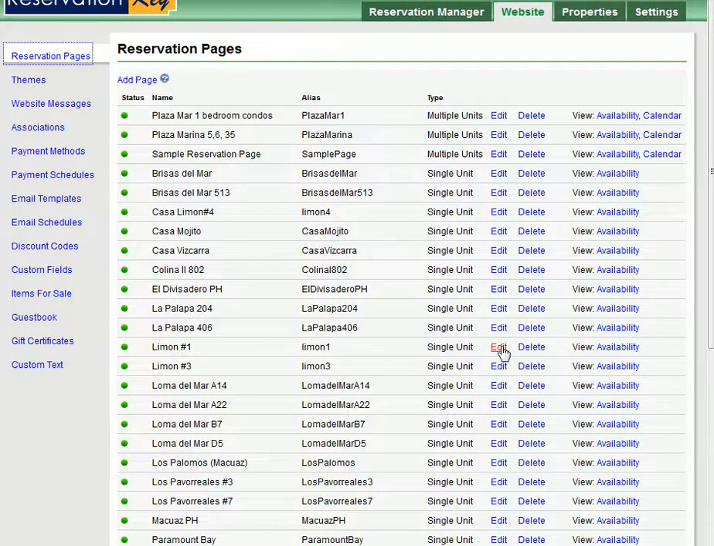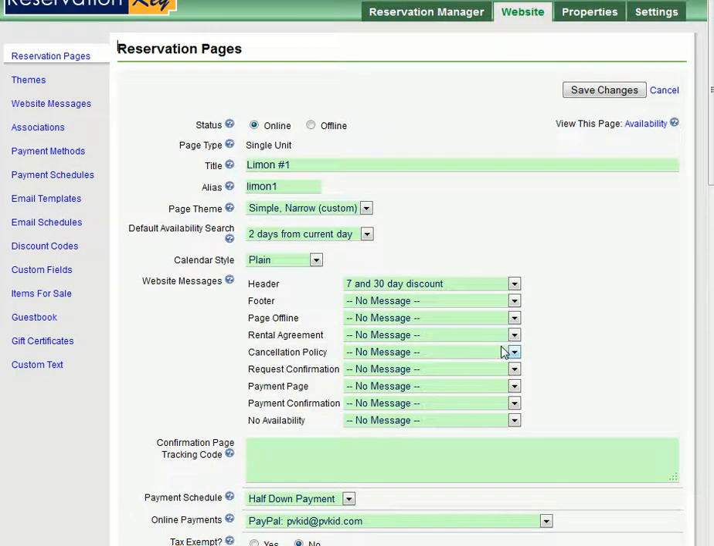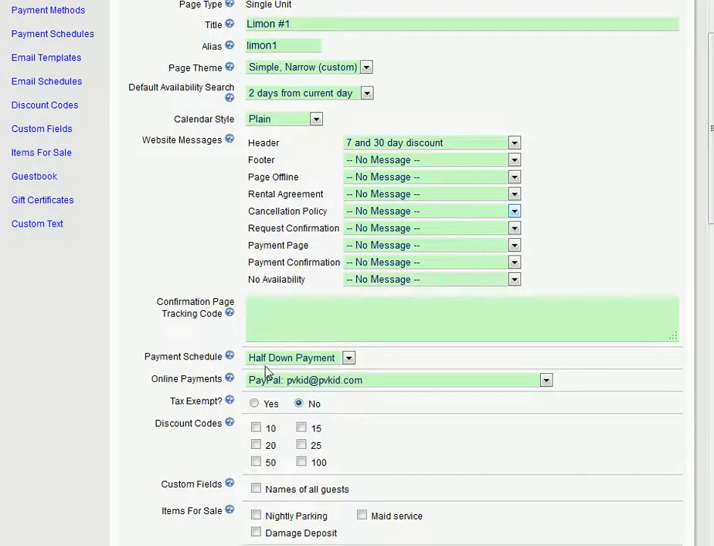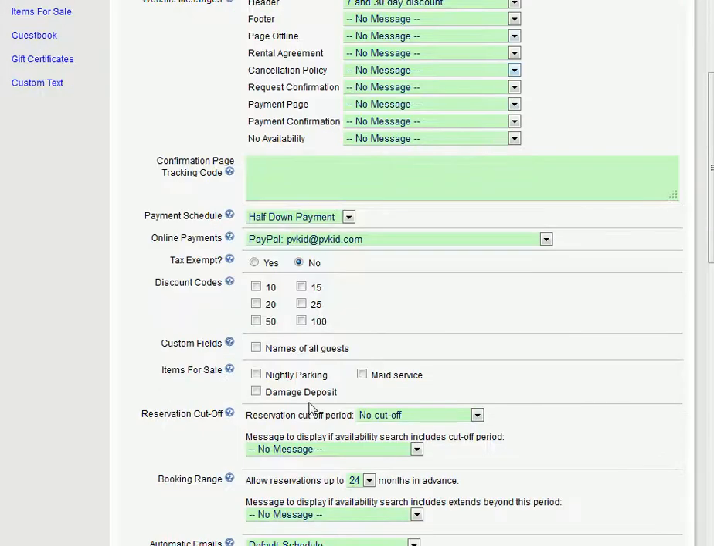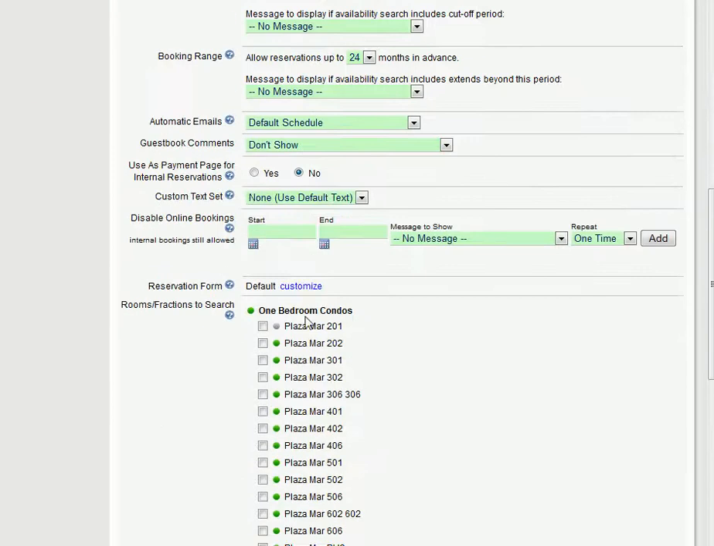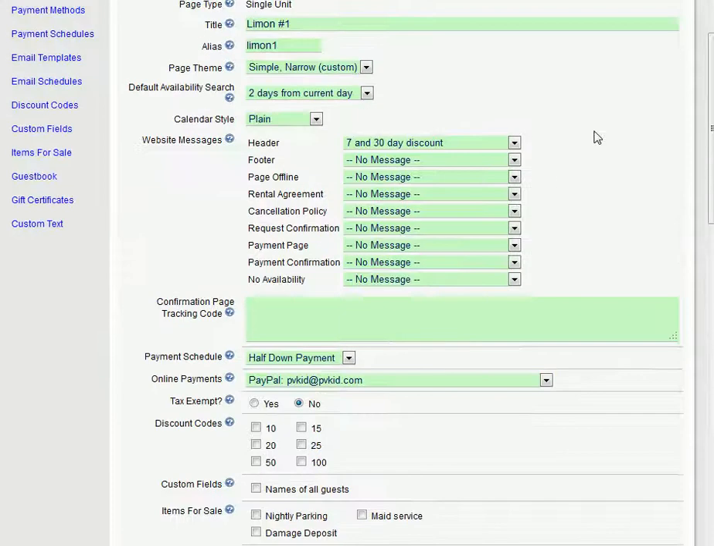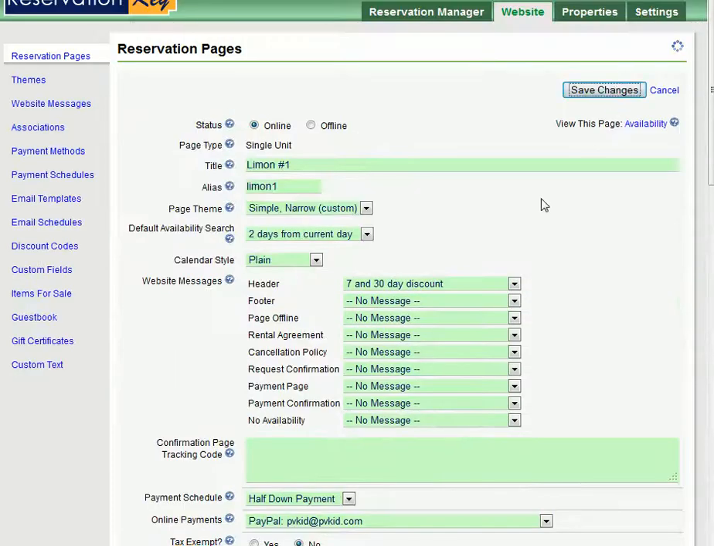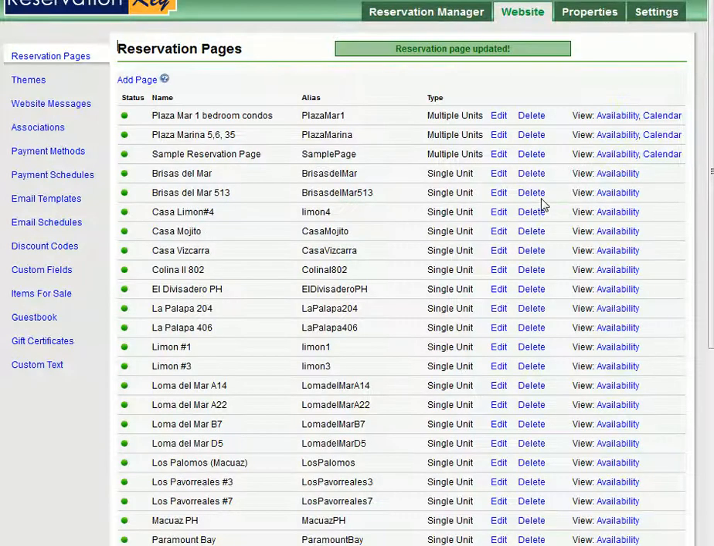So click Edit and select payment schedule. Oops, I'm sorry, not payment schedule. Select automatic email schedule, which is right here, and confirmation with cleaning message, and click Save Changes. And that's all there is to setting up an email schedule and linking it to your reservation page.